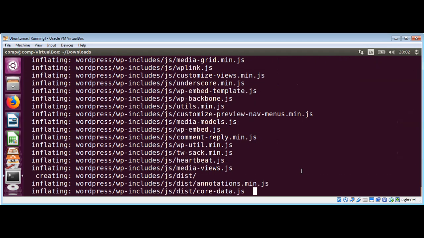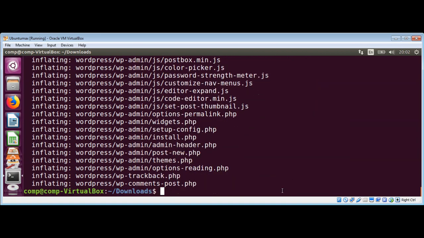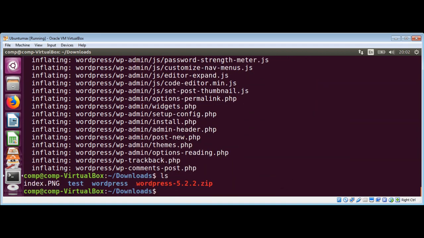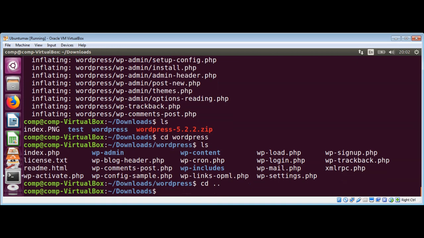It's extracting that zip file. Now I can list the content, and we have a WordPress directory. I'm just going to move in there, check something, and then list the content of it. Okay, now I'll move back to my downloads directory.